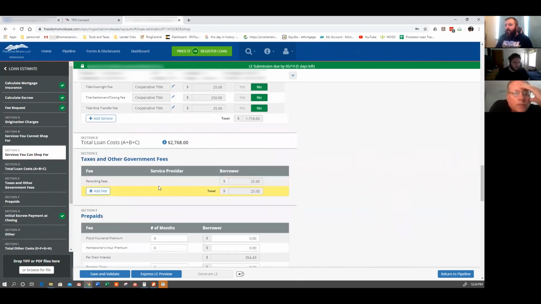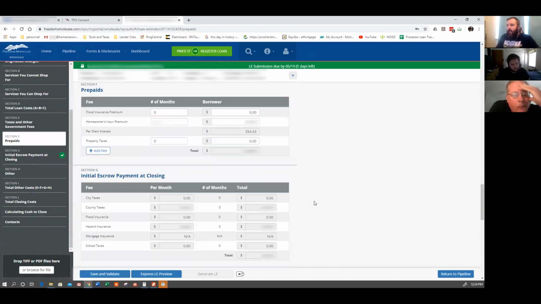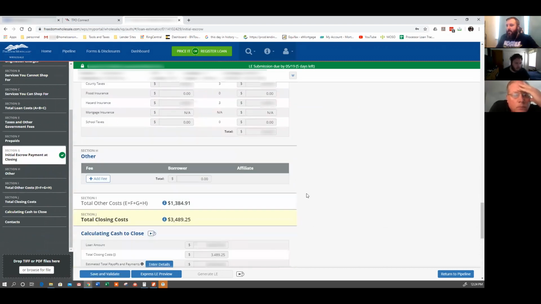Section E has the recording fee, and this is the one section that we have to worry about. We need homeowners insurance premium for 12 months, and the total is, so we got to make sure that we put that there. And now we already figured out the initial escrows, so that's great.